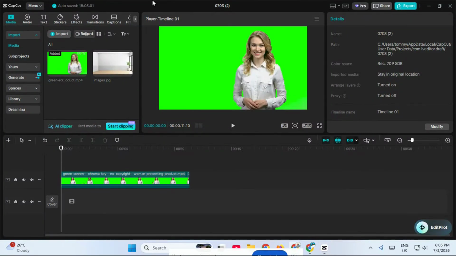If you want to remove a green screen in CapCut, you're in the right place. In this video, I'm going to show you a simple step-by-step method to remove the green background from your clip and place it over any video or image you want. This is a great skill for creating clean edits, fun effects, and professional-looking content right inside CapCut.